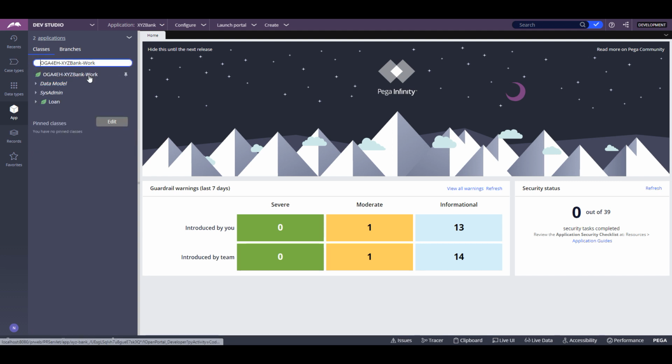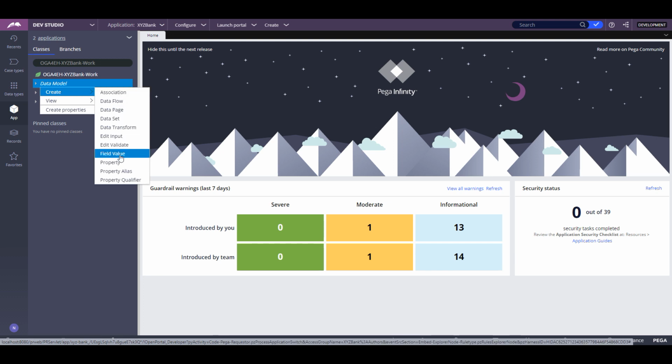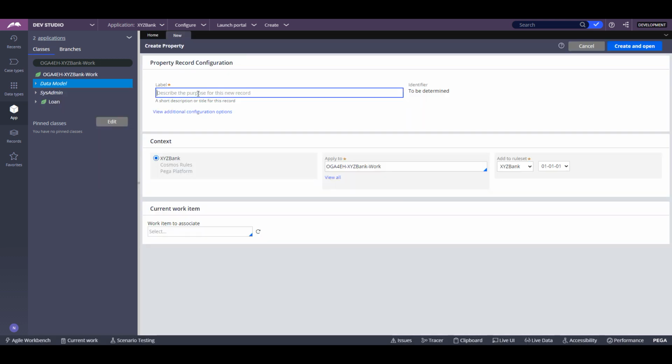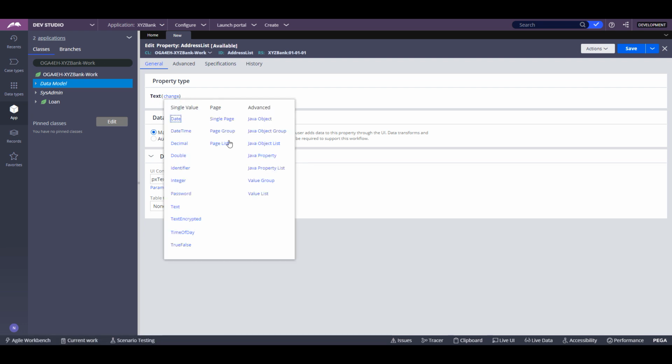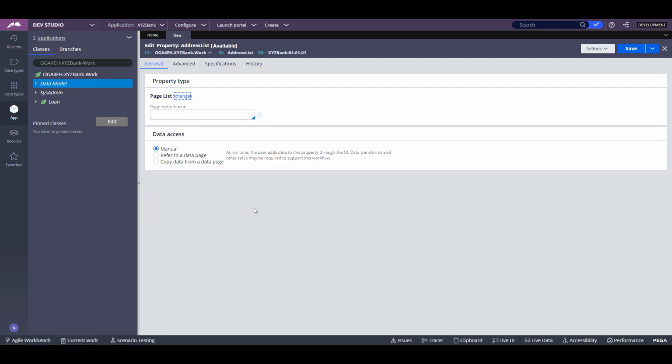So let me create a property with the name address list. It's in the work layer. Now I want it to be a page list. When it is a page list, I have to give a page definition.